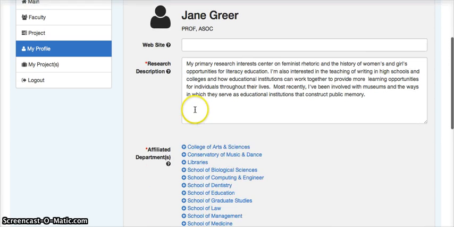As you begin filling in these fields, you want to keep in mind that your audience is primarily undergraduate researchers. Think about the way that you describe your work in the classroom and what will make sense to people who are just beginning their careers as researchers, scholars, and artists.